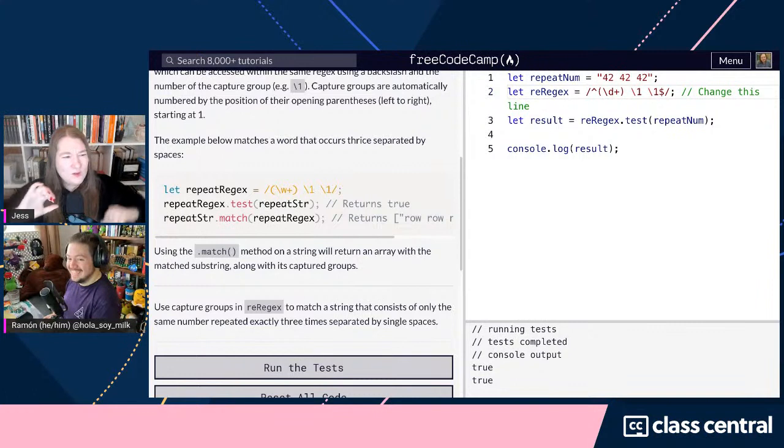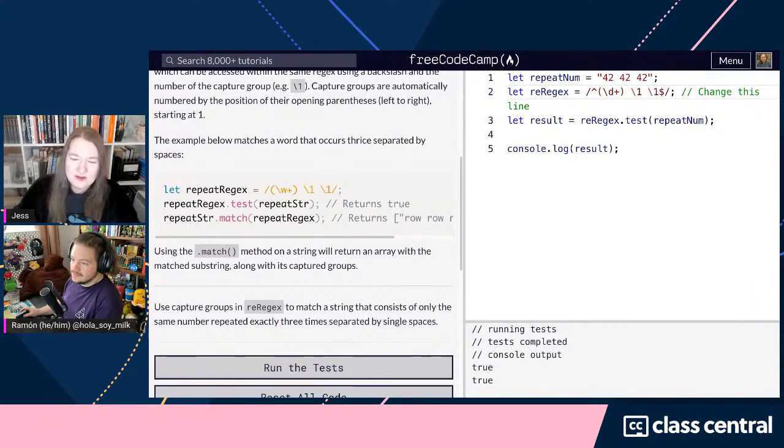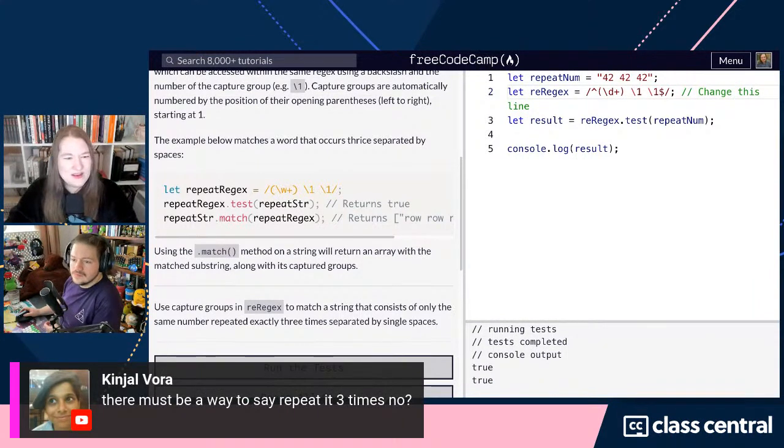Would it be okay to go ahead and come out of regex for a little bit? Totally. Oh, we've got a couple little questions. So, you know what? There must be a way to say repeat 3 times. No, I think we got that. Maybe? I don't know. Let's give it a try.